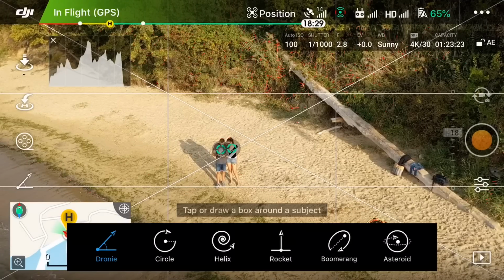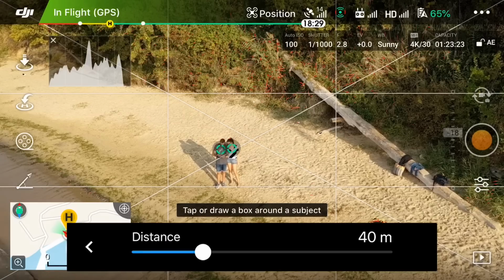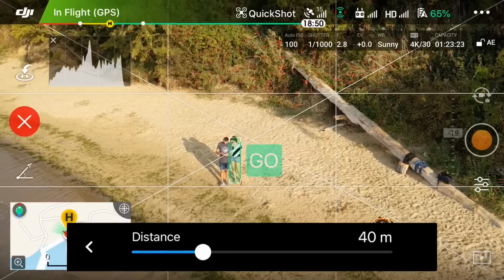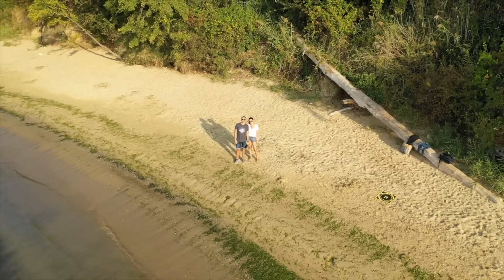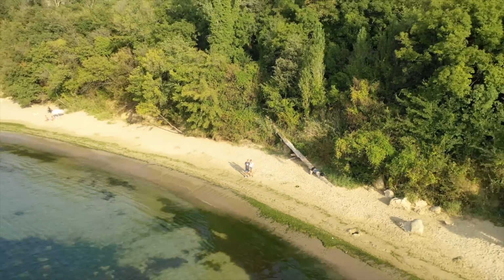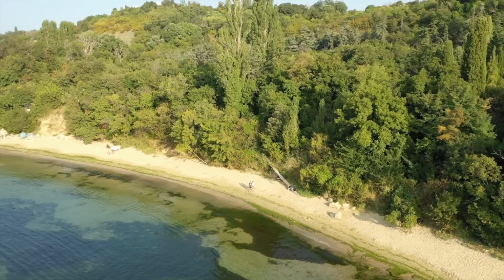We have Droney, Circle, Helix, Rocket, Boomerang, and Asteroid. So I will quickly go through all of these shots. So first we have Droney. In this mode the drone flies away and goes up while keeping you in the middle of the frame. It's a nice shot. I like using that quick shot from time to time.